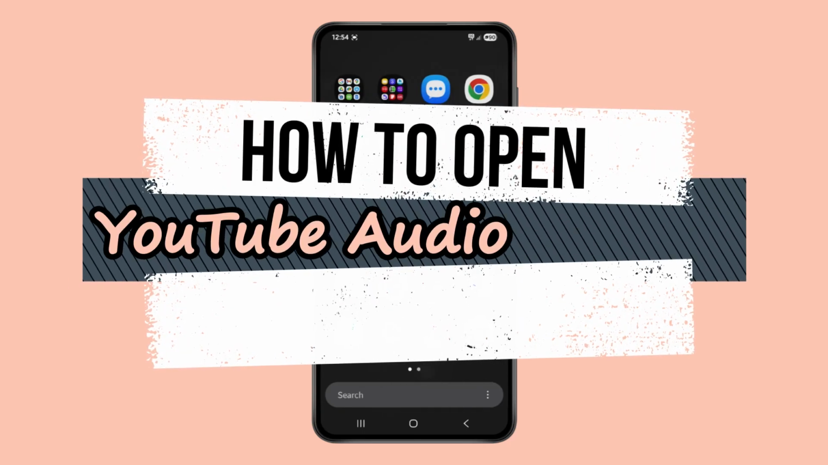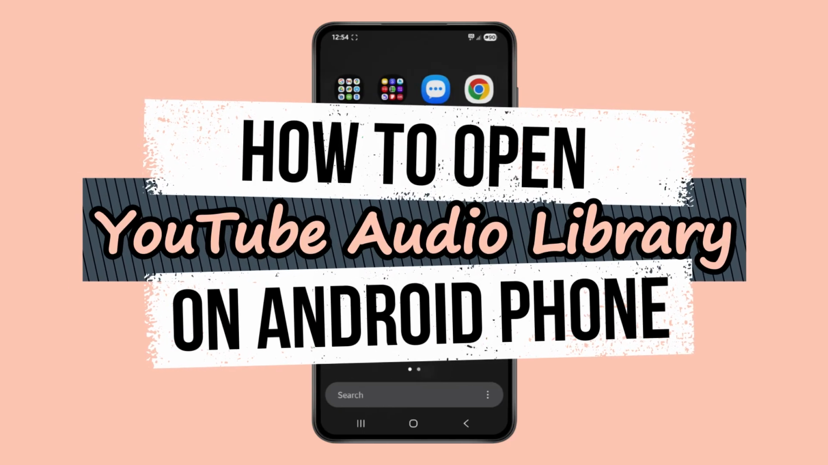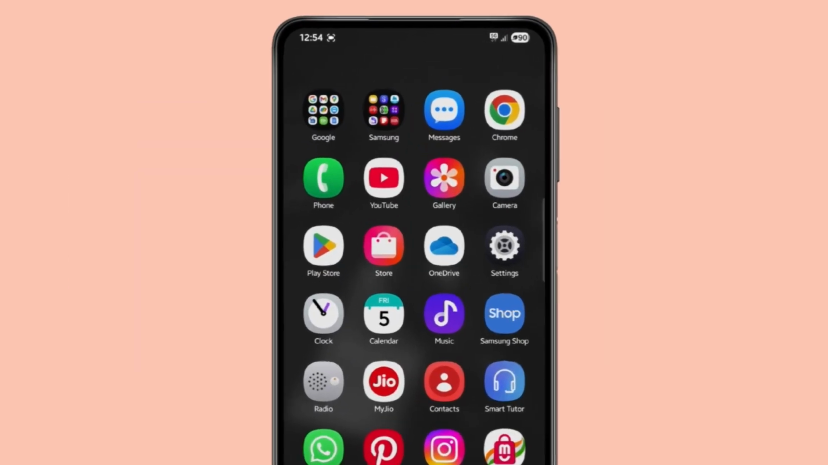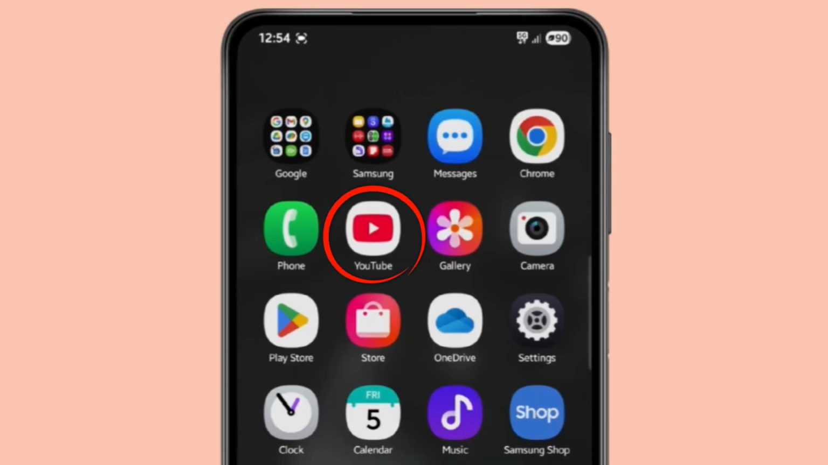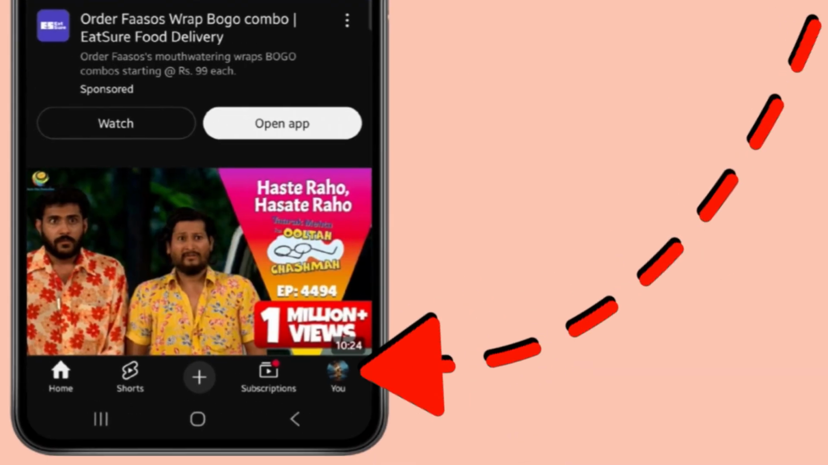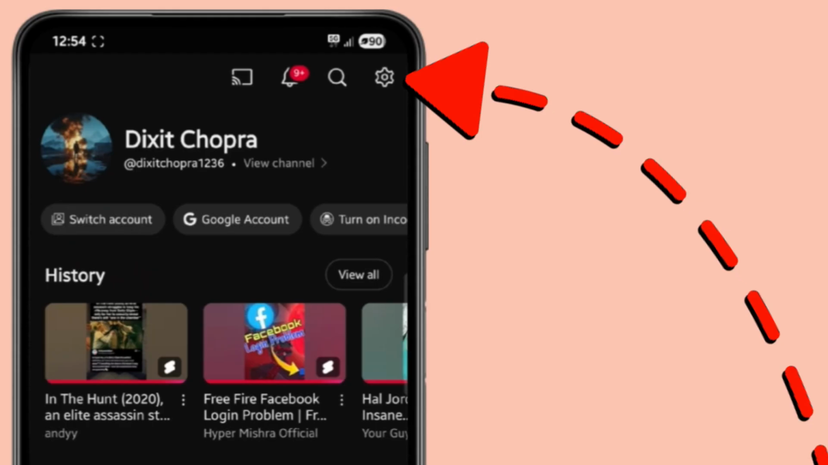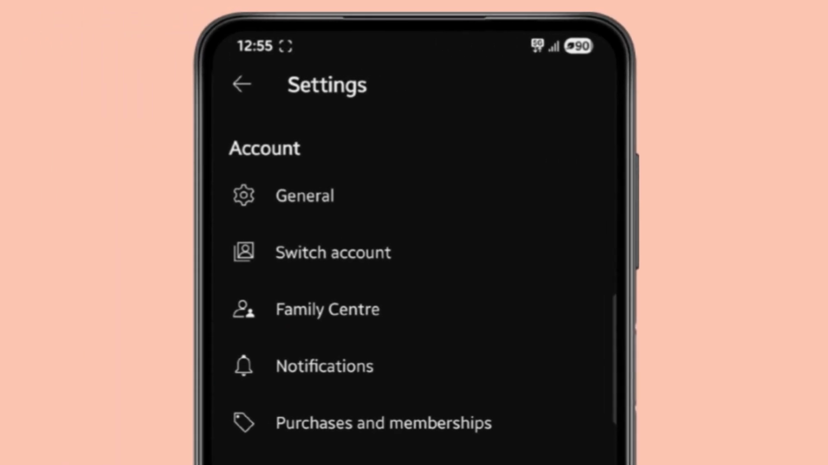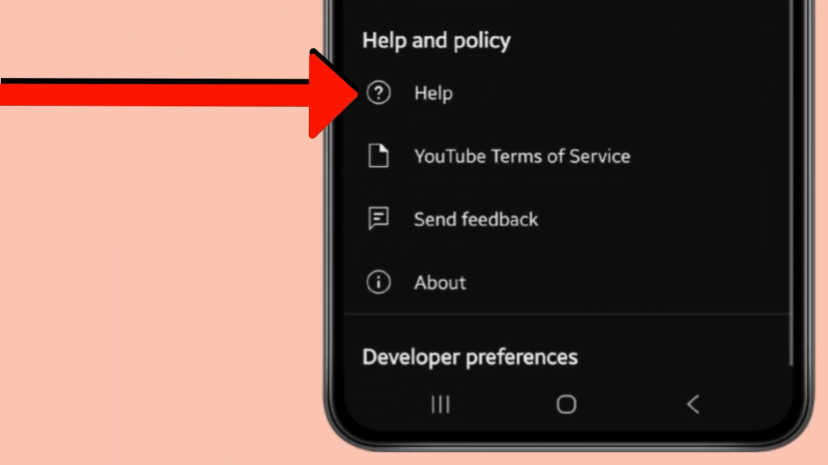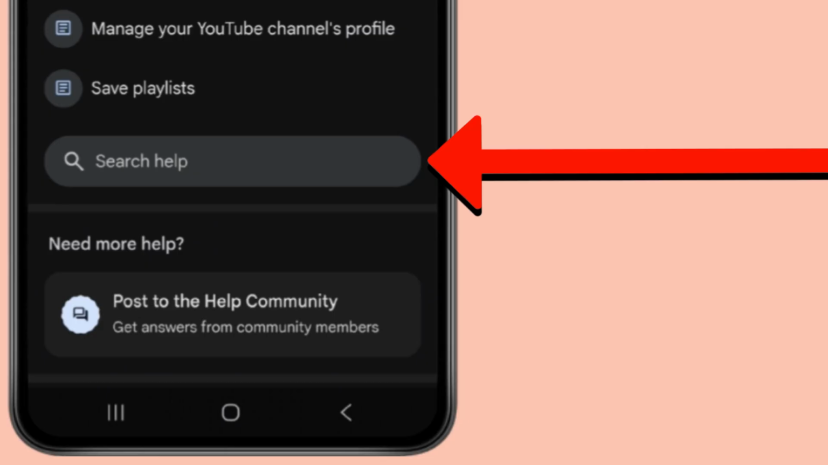Today in this video, I show you how to open YouTube audio library on Android phone. For this, you have to open YouTube. Now click on profile or you and then click on settings icon. Now scroll down to find help and policy. Click on help. Tap on search help.